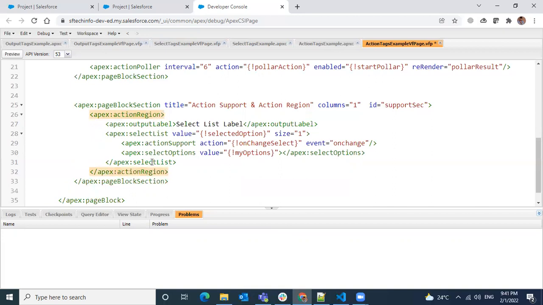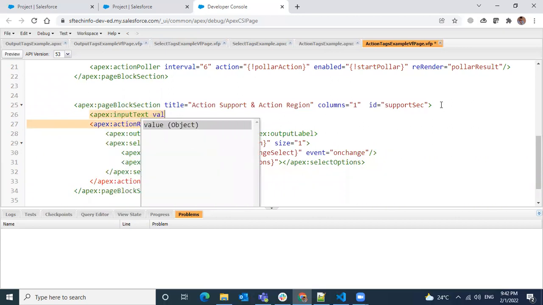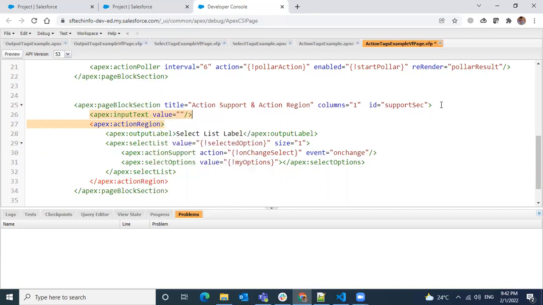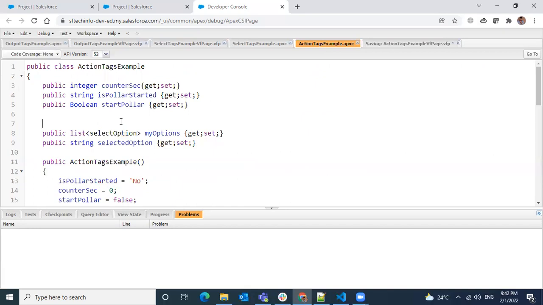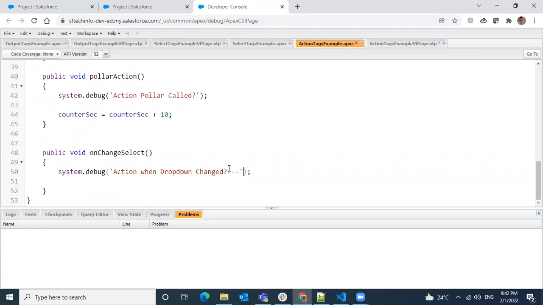So what will happen is, when we give it like this, it will only call this part of the list. Let me give some Apex input text over here, and I will give a value equal to something called test region. So I'm going to give this as a string value in the UI. Public string region, set it to test region. I'm going to print this, to see whether I will be getting this value or not.